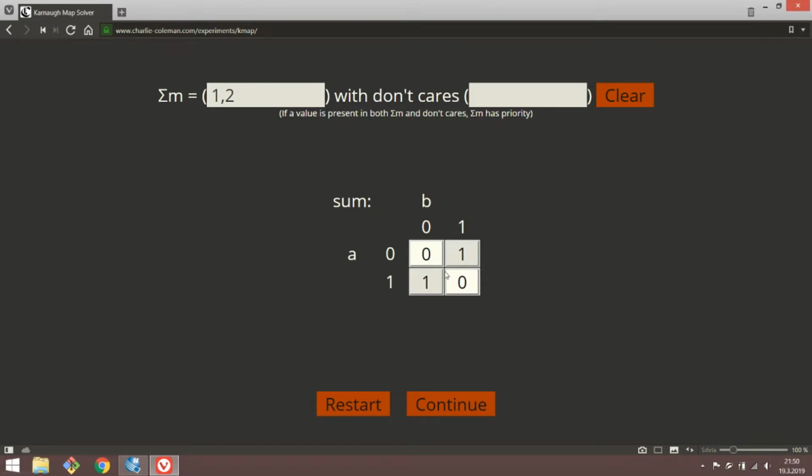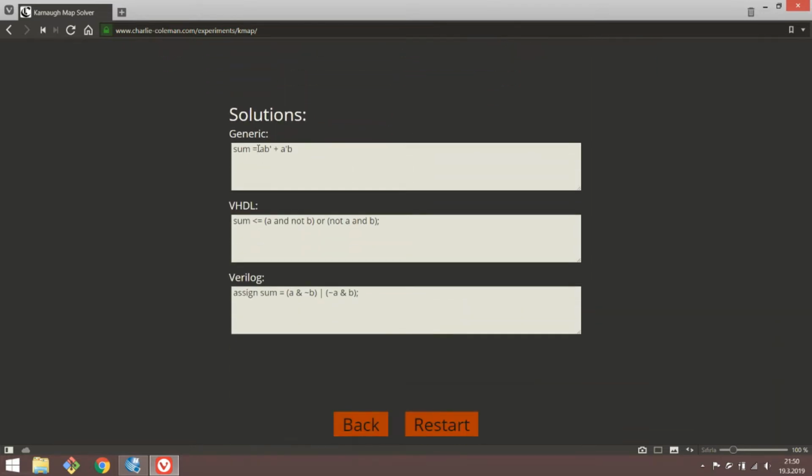So why is the checkerboard pattern important? Because it just maps to the XOR logical function. So instead of writing sum as A B prime or A prime B, we will just write sum as A XOR B.